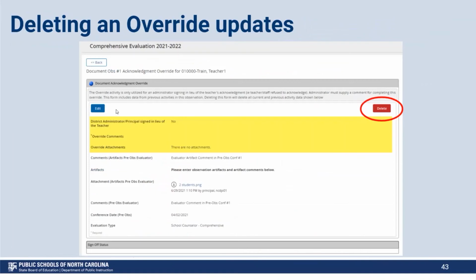So for this year, what we've done is, before, when you clicked into the document observation acknowledgement override, it's a mouthful, you would only see these areas highlighted in yellow. You would see yes or no. You could add comments or attachments. But now we're showing you everything that's going to be deleted if you choose to delete the override. You're going to be deleting things out of the pre-observation and the evaluator.